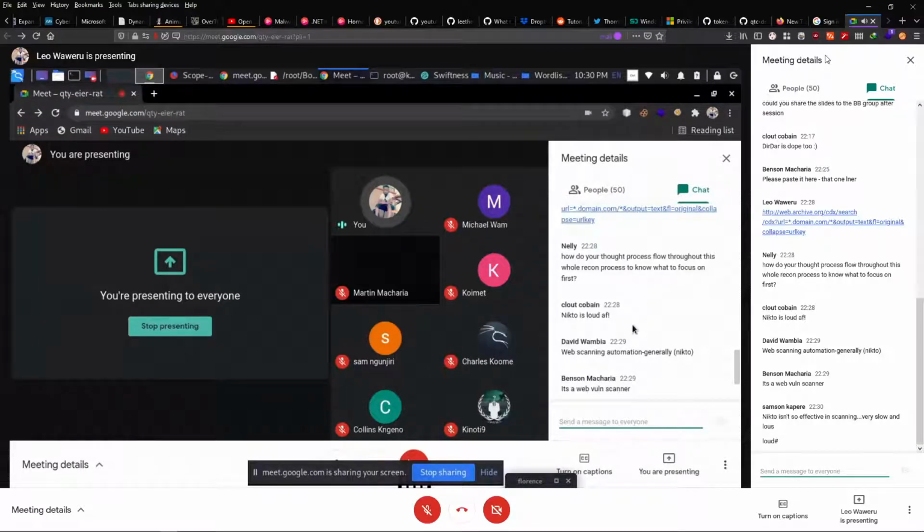So I'm seeing Nelly is asking, how does your thought process flow through this whole recon? So when I am approaching a target, the first thing is I want to make sure that all the low-hanging fruits, I'm able to bag them. Plus, you need to know that the easier to find it, the easier to duplicate it. If finding a bug is so easy, know that you're most likely going to get an informative.